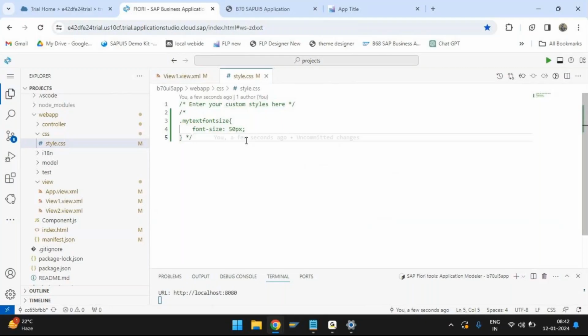If you write the CSS for this particular button, do you know what happens? It may work for that particular current scenario, but the moment you change the theme or the moment SAP UI5 upgrades to the next version, your CSS is gone. It will no more work.